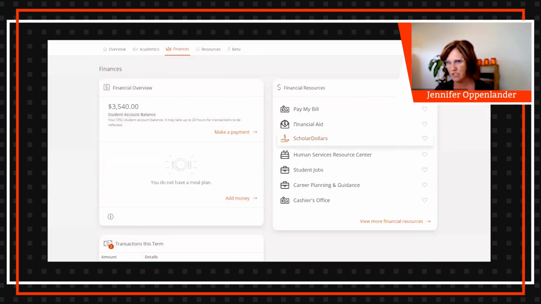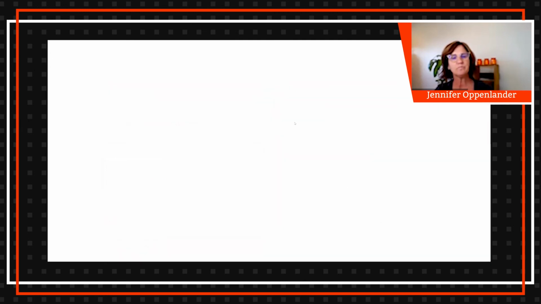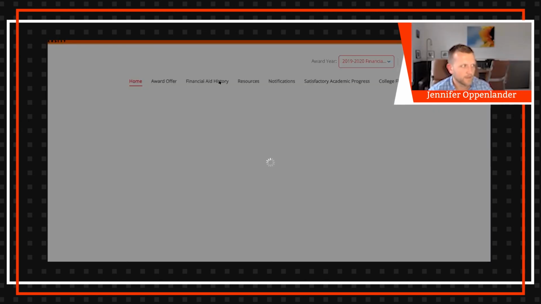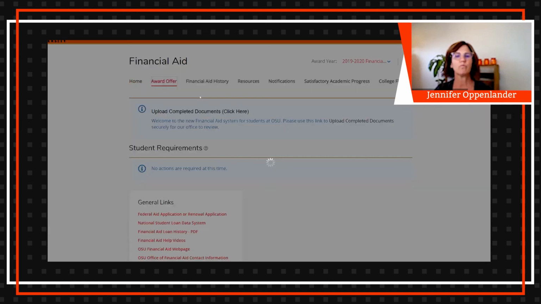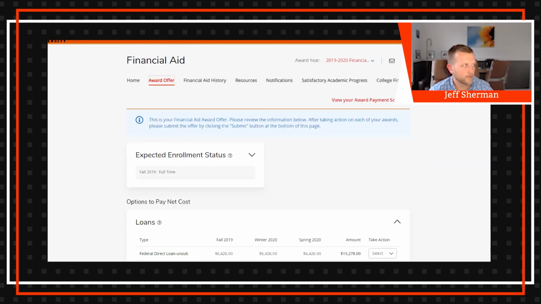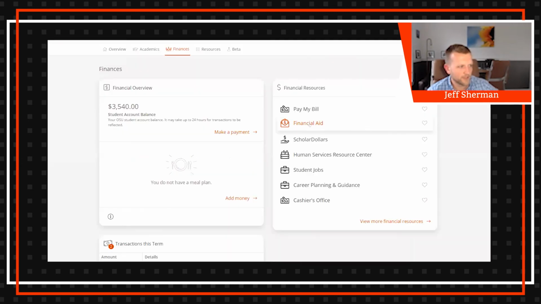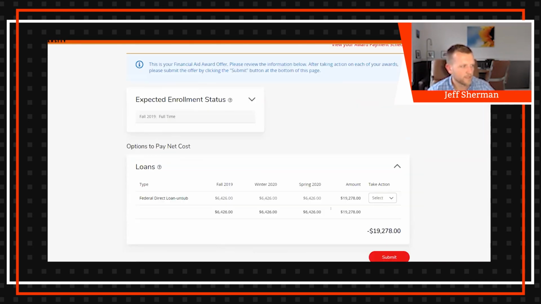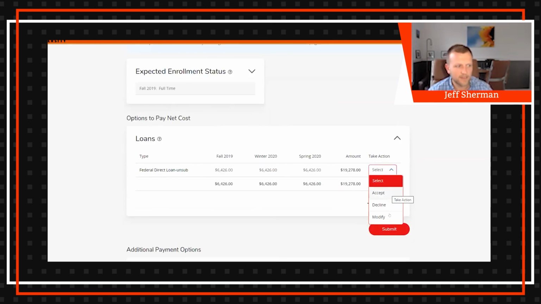If we had time, we'd go through each of them, but also Jeff was going to show you financial aid again one more time really quick. Yeah, just quickly, so that you can see what an award letter looks like. So we came in through financial aid, and then when you get into the award offer, you can see that there are loans here that, if I wanted to take out, showed up here from the FAFSA, and so I can either accept all, decline all, or modify.